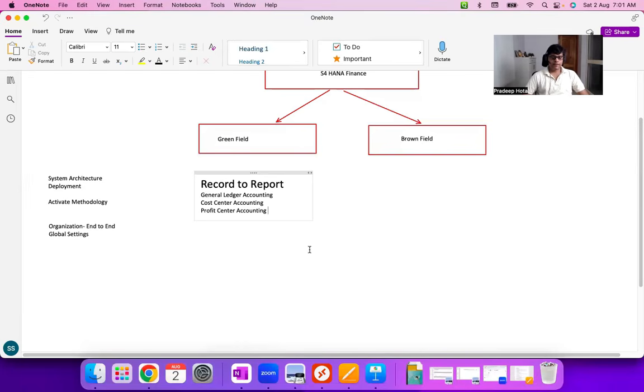Okay. Then bank ledger accounting also comes under record to report. Bank ledger accounting or bank accounting, although now it is not part of FI as per the product catalog from SAP, is part of FSCM. But from a practice and configuration point of view, we have to configure it. Otherwise, we cannot go for payment and collection.